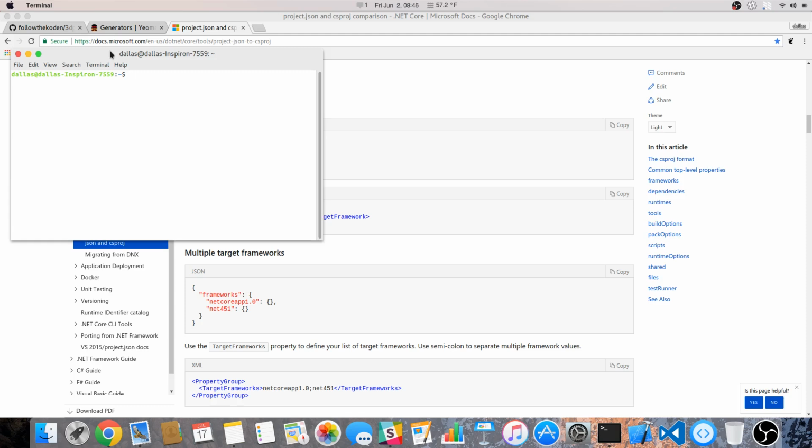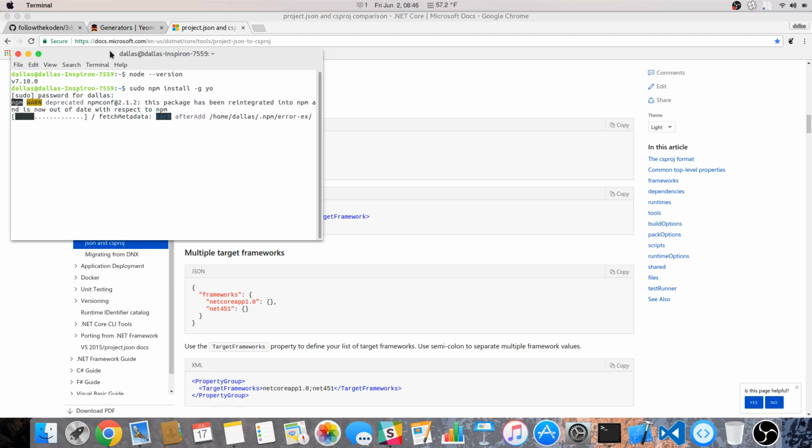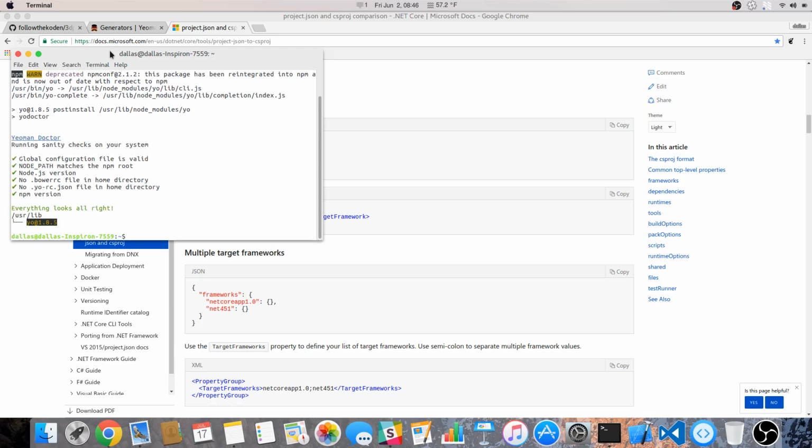So make sure that you have Node installed. You can do node --version. Bam. Okay, so we're going to use Node Package Manager, npm. I have to do sudo npm install -g yo. This is going to ask me for my password. It's going to go out there and fetch this stuff. Everything looks alright. Your screen might look a little different. I already had it installed, so yeah.